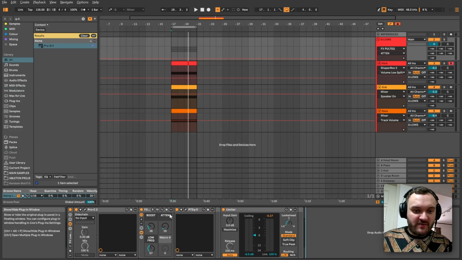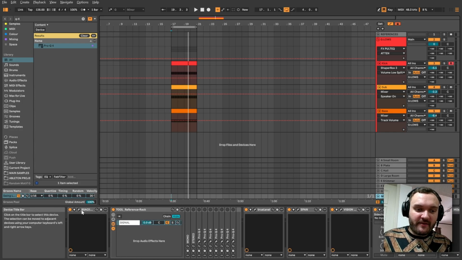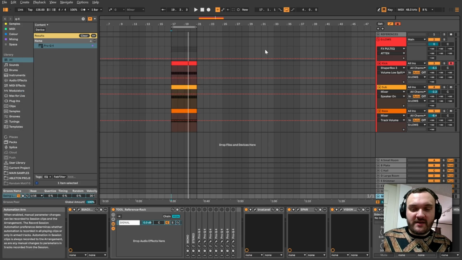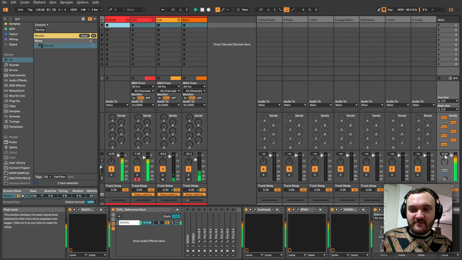So we have the compressor gluing it, we have the Pultec boosting the subs, and we have the limiter catching it. And then, if you remember from the previous video, I have a clipper here on the master that is pushing it by 6 decibels. And so what we get is actually a 0 dB master now.